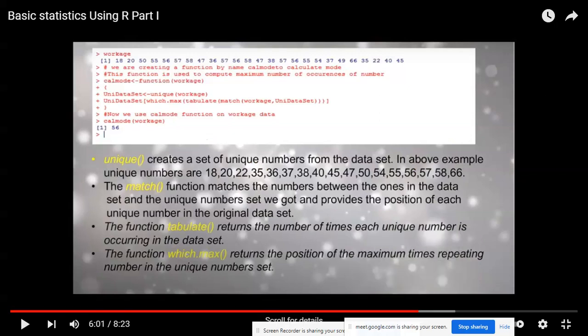Yeah, so can you see the screen, the function we have defined? The function we have here is called workage. In that workage we have written a few attributes, say for example, unique, in the bracket workage. So what is the meaning of the unique attribute?